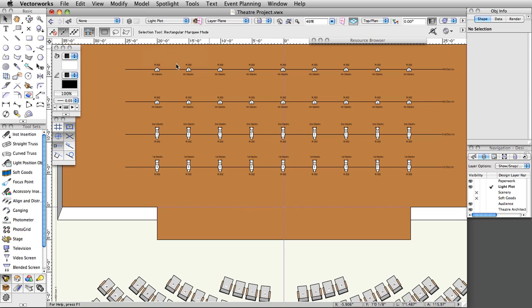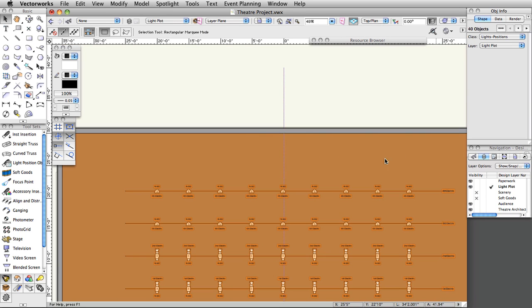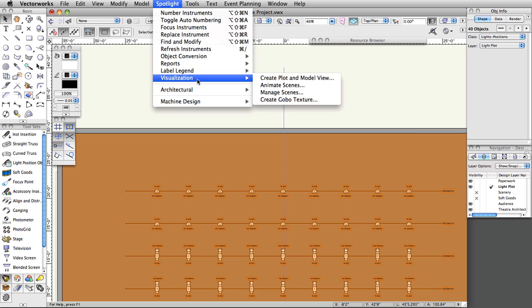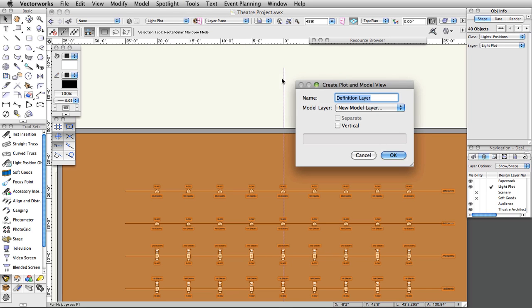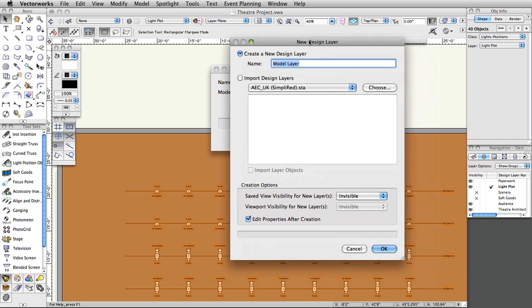Select the 4 positions on the stage. Select Spotlight, Visualization, Create Plot and Model View. Set the name to Definition Layer-Stage and set Model Layer to New Model Layer. Make sure Separate Views and Vertical are unchecked and click OK.